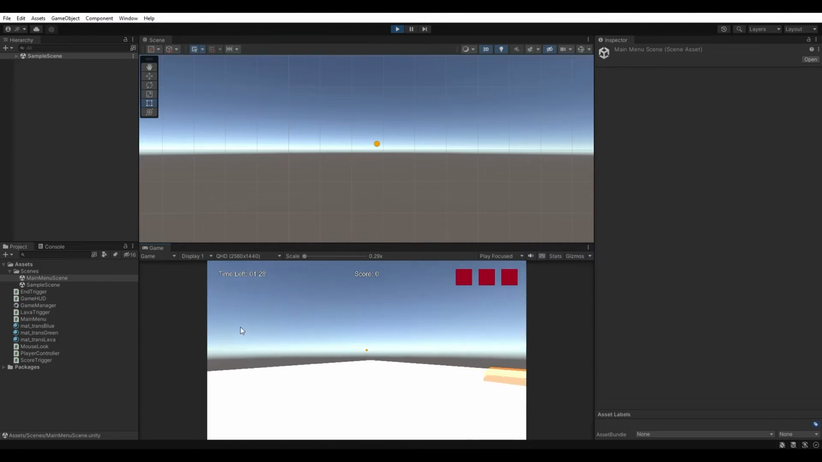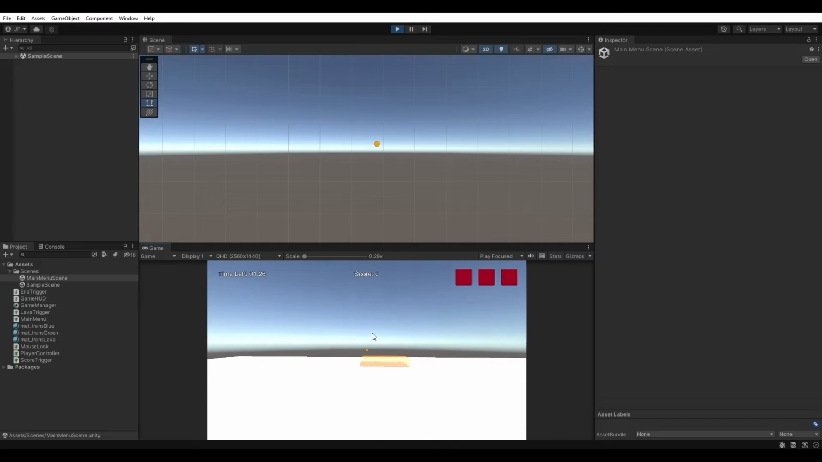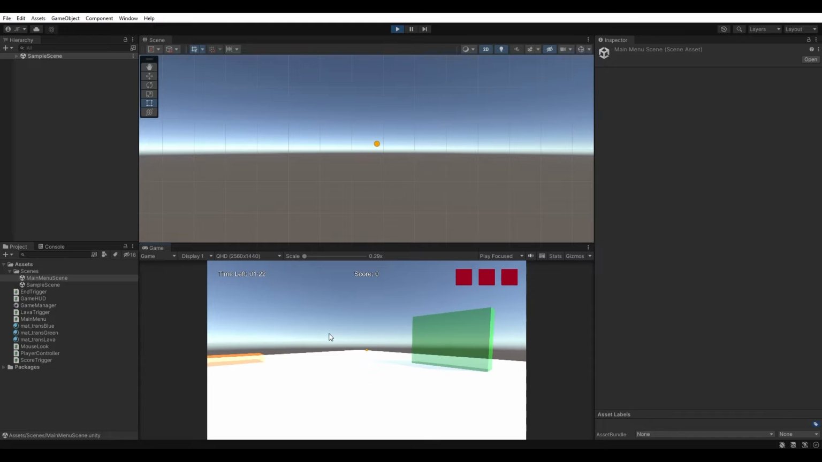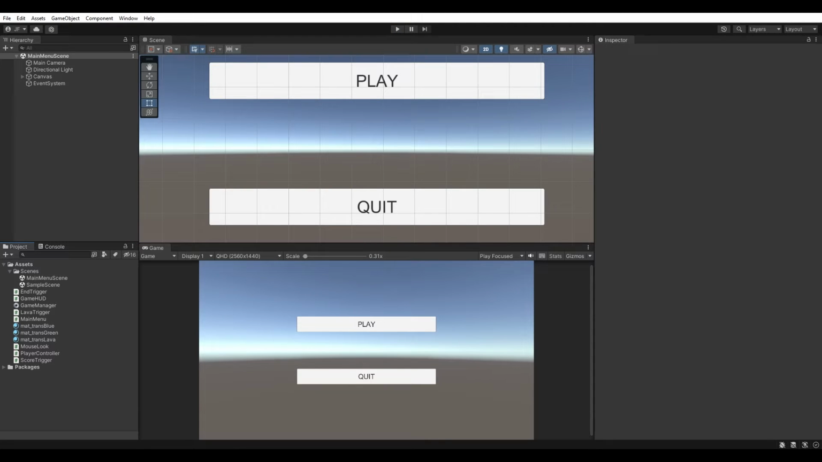Cool. So you can see as soon as we click on that play button, it loads our first level. Excellent. Okay, so now we have a functional main menu. So I'm going to open my sample scene, but before I do, I want to rename it because, like I said, this is going to be our first level. So let's just rename this to level 1. Then I'll double click on it to open it.